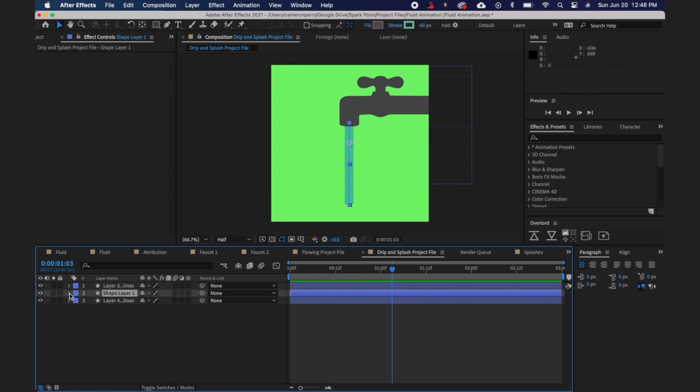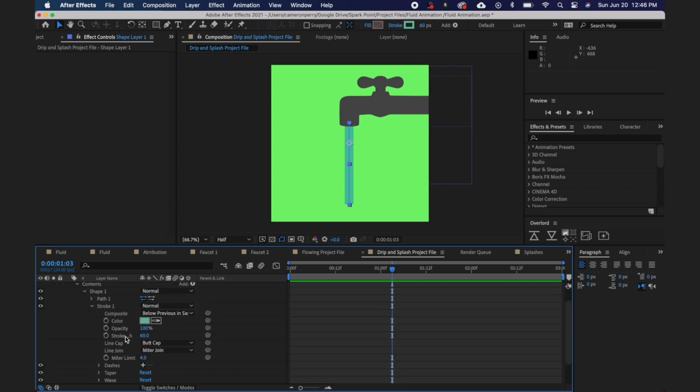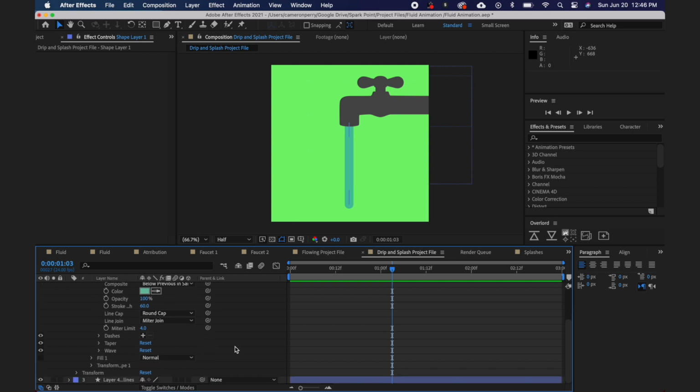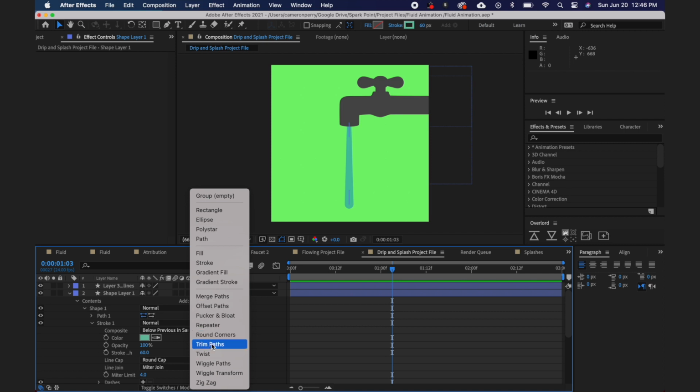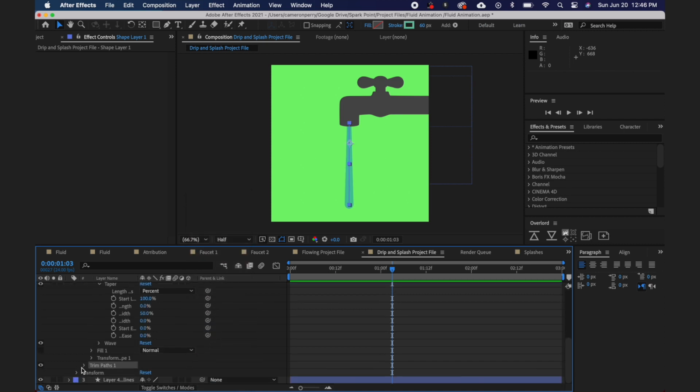I'll next drill down into my stroke properties and set the line cap to round cap. That'll round out my stroke. Next, I'm going to modify my taper. Find your taper properties and set your start width to 50% or so and start length to 100%. We'll next want to add the trim paths effect to this stroke. Go to add and find your trim paths. Once that's applied, set both your start and end to 0%.